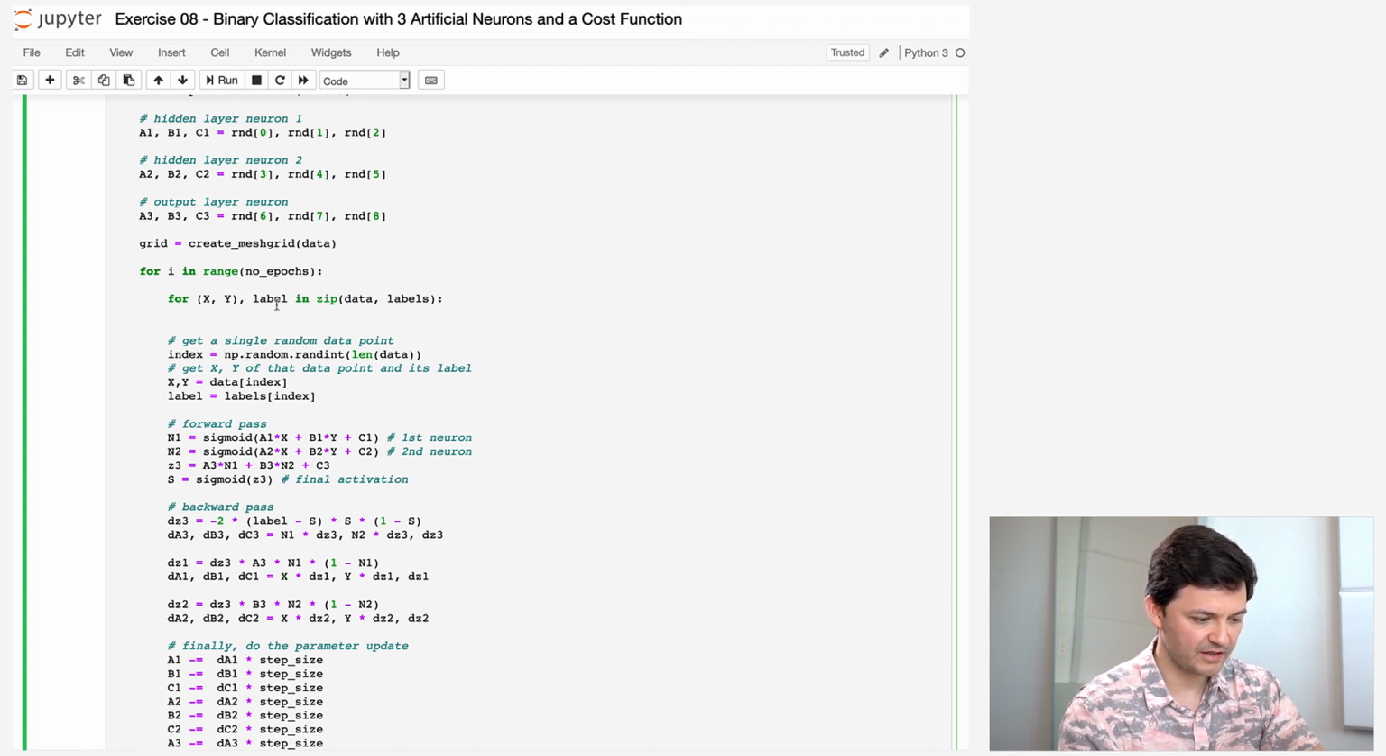So now in this internal loop, I already have the values x and y and the label for all of my data points, so it will go through all of them. So I do not really need this code anymore.